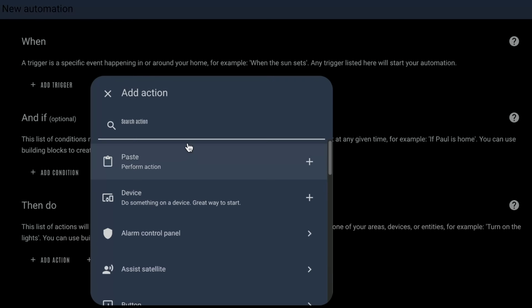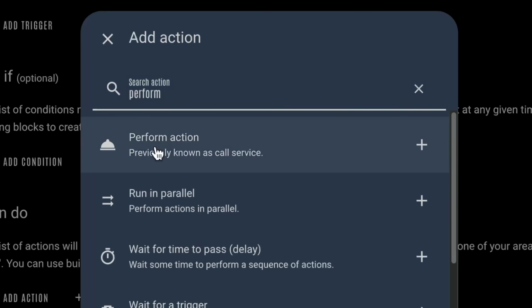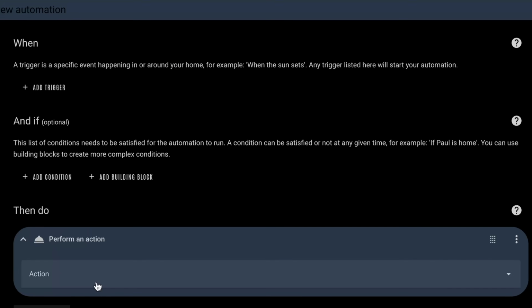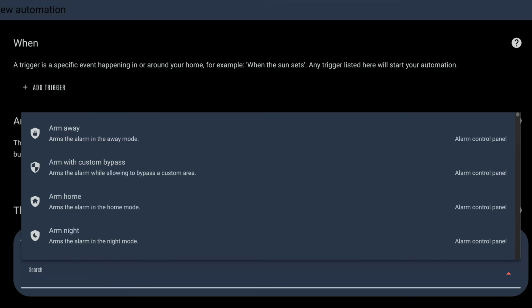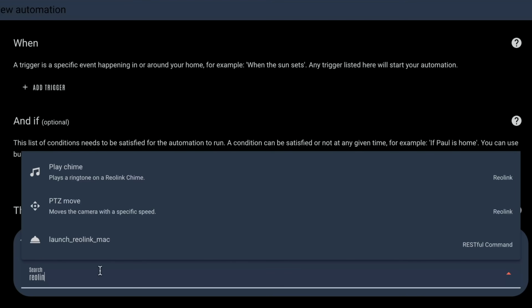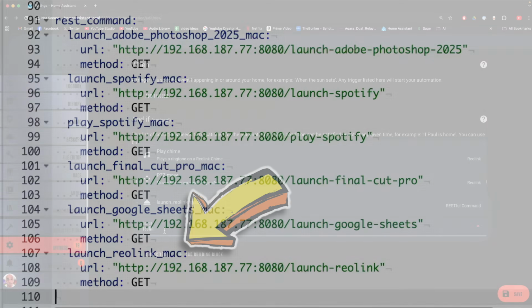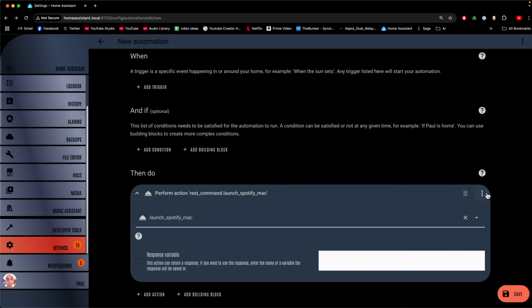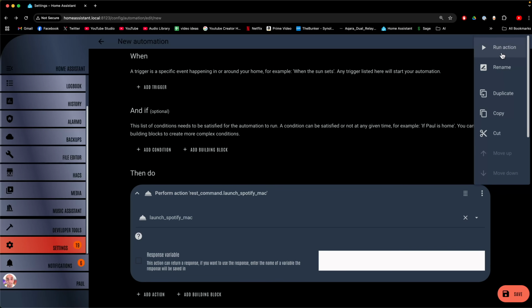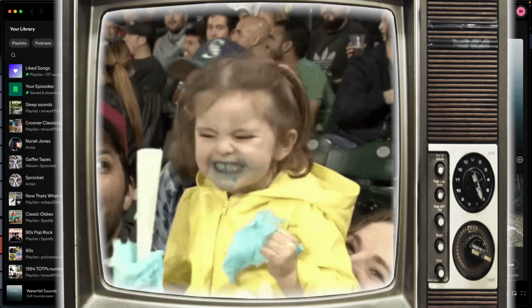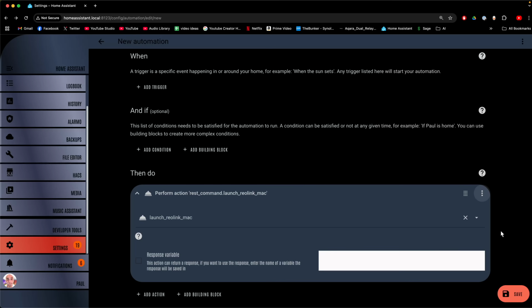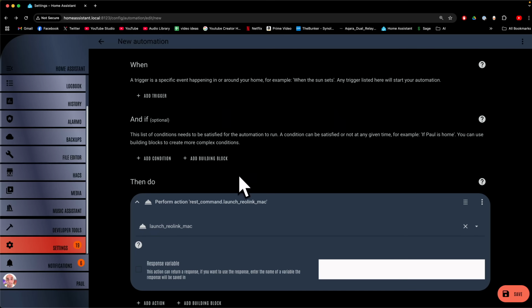We're gonna add an action, perform action. We want it to perform an action, and that action is, in my case, I'm gonna search for Reolink. Launch Reolink Mac is that from the file editor that calls that URL. So let's do Spotify first. If I hit this run action button, yes! Yeah! So what I'm going to do, right, you could create an automation that did that now, so you could use whatever trigger you wanted to do it.